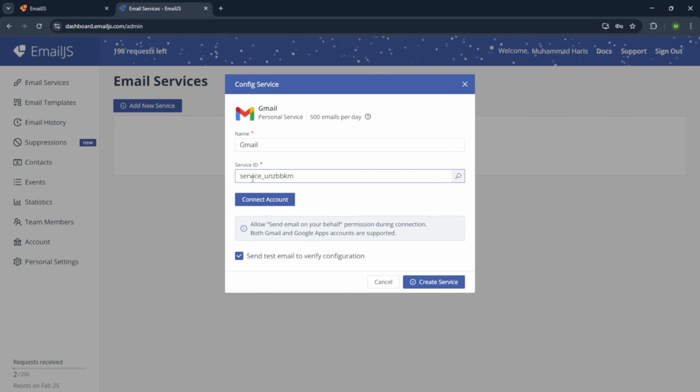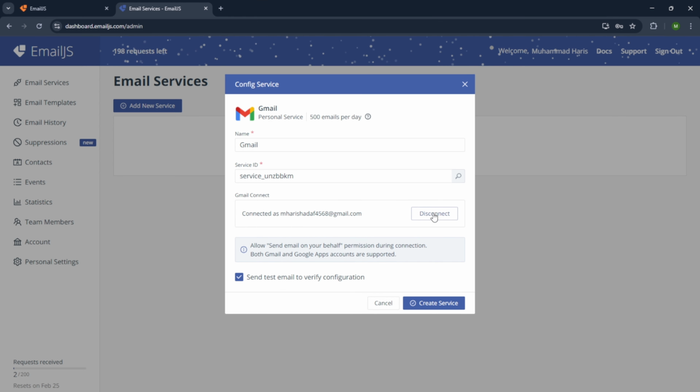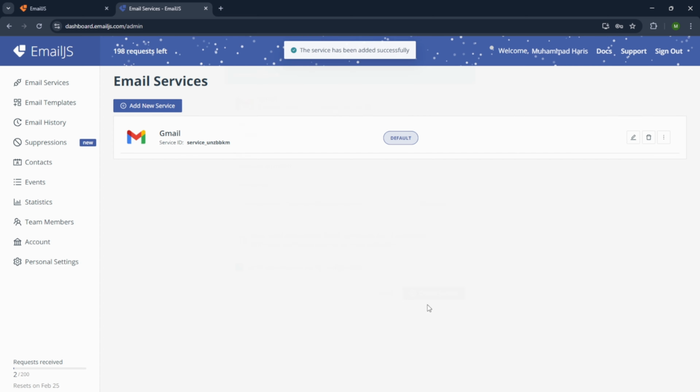After clicking Gmail, we have this service ID. Copy it and click Create Account and connect your account. Your Gmail account is connected. Then, we'll click the Create Service button. And after this, copy its ID as well, copy the service ID.